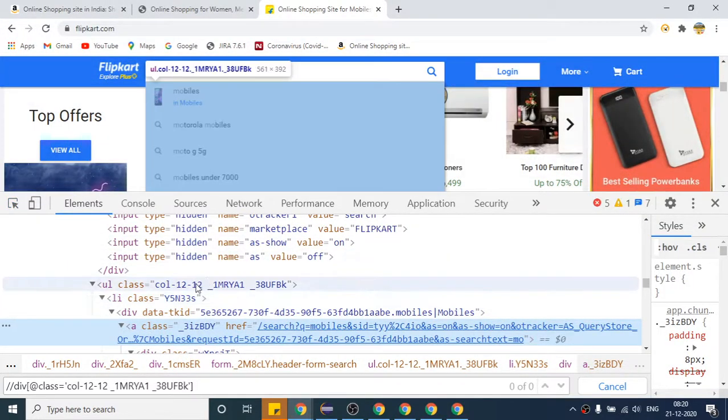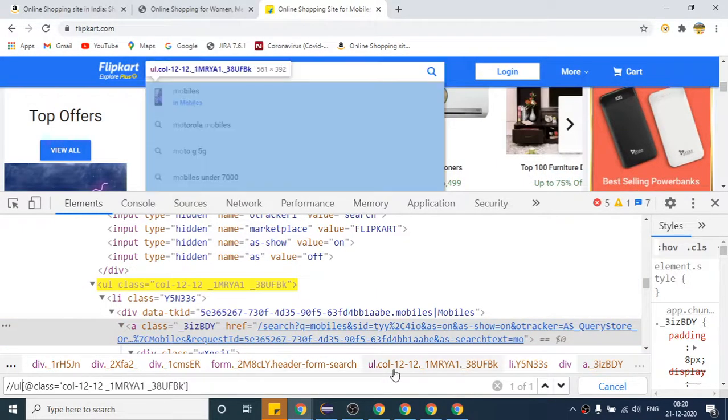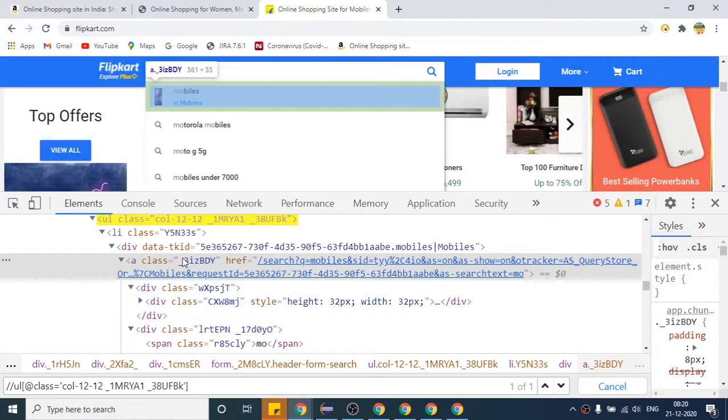So this is our class. Okay, so not div, it is UL. So write UL. So this is our XPath for this entire box. So now our actual element is present.